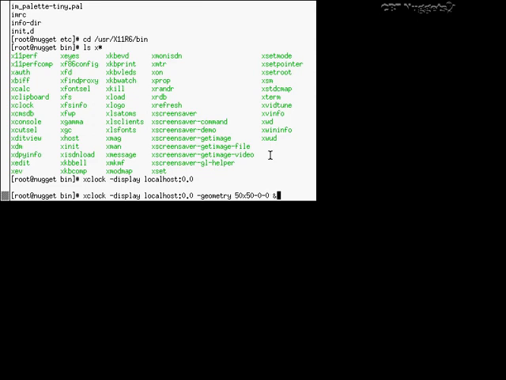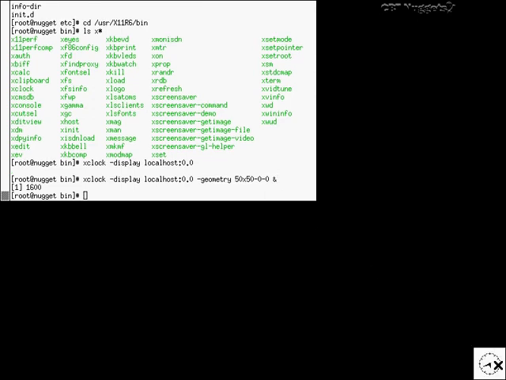I'm going to put an ampersand so it runs in the background. And now we've got our xclock running again. It sits down here in the lower right hand corner. It's 50 pixels square. But I still can't move it or do anything, that's all window manager stuff. Another one that's pretty fun in here is XEyes.